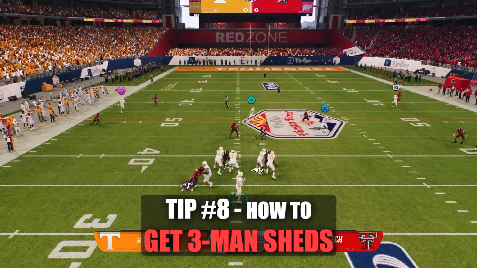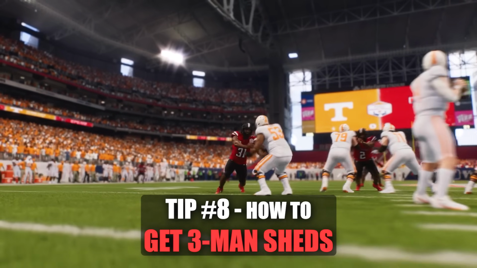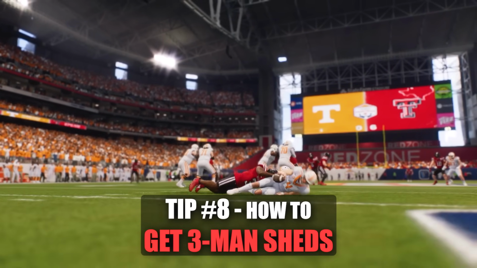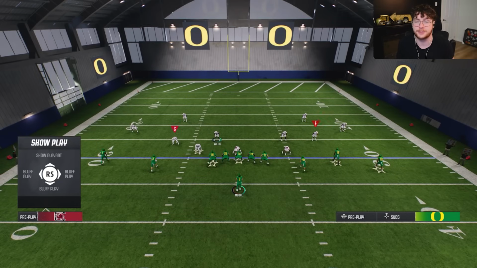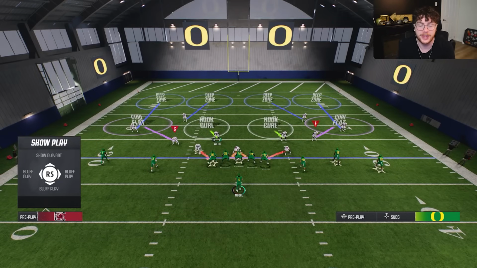For tip number 8, I'm gonna show you how to guarantee pass rush sheds while only sending 3 people. In order for me to show you why this is so important and that it actually works, let's first show you a bad example of how most people 3-man shed or only send 3 people and expect sheds. They just blitz 3 people. They have their user in a zone and that's basically it.